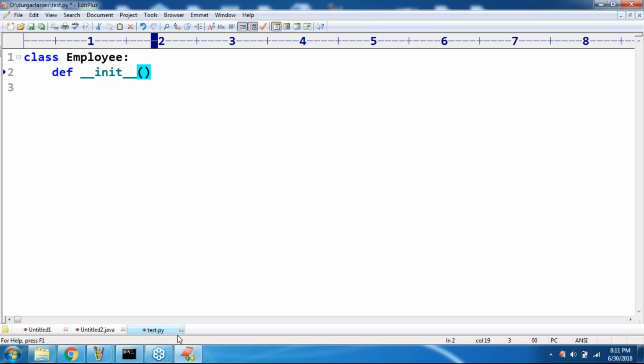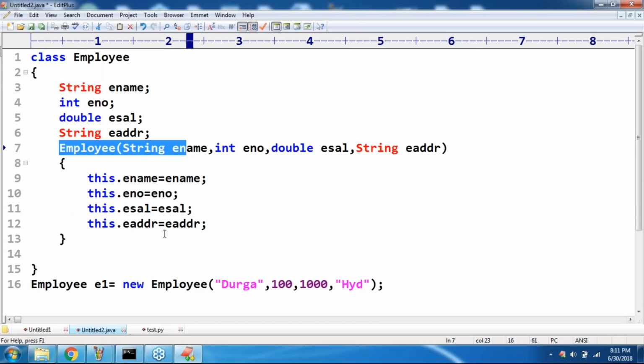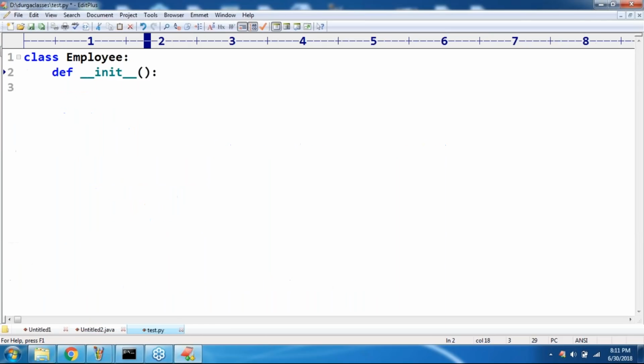Can you please read once? What is this name? Underscore init underscore. This is the name of the constructor. Next, observe very carefully. Here in Python, whether it is a constructor or an instance method, compulsorily the first argument should be self. Remember this. What is the word? Self. Self is the first argument. The first argument always talks about the current object. In Java, we always use the this keyword, right?